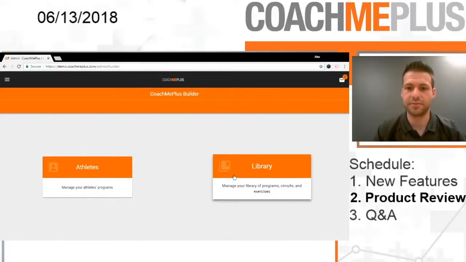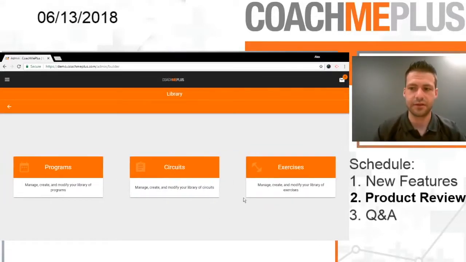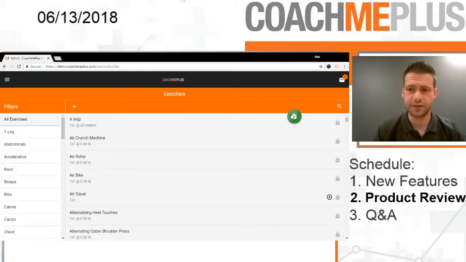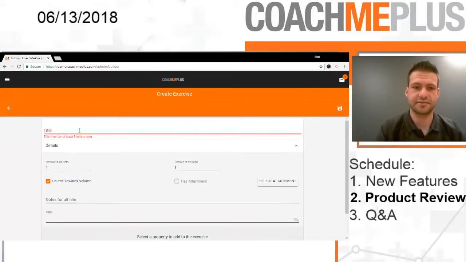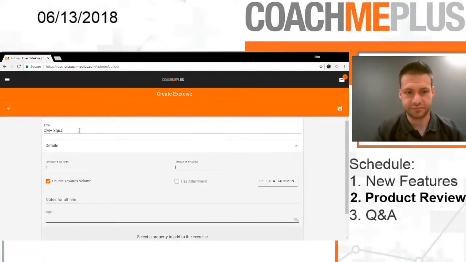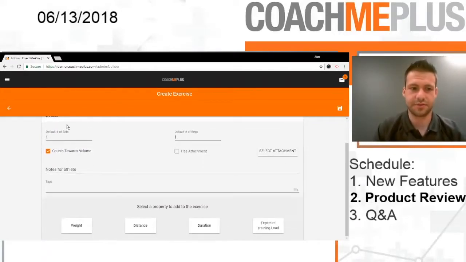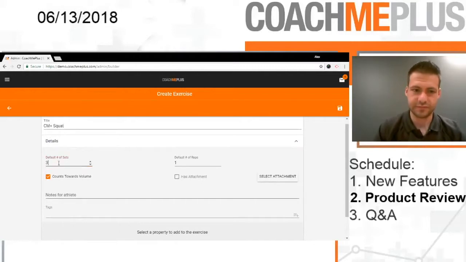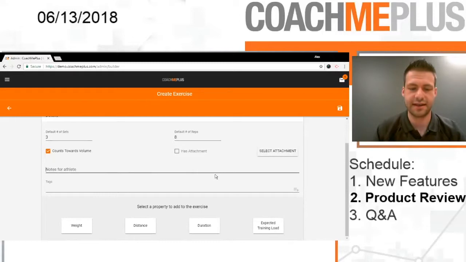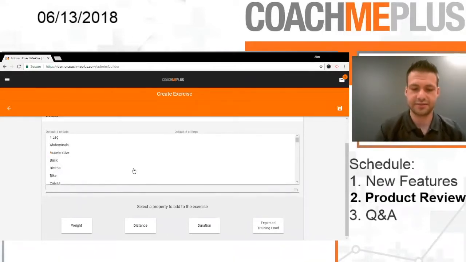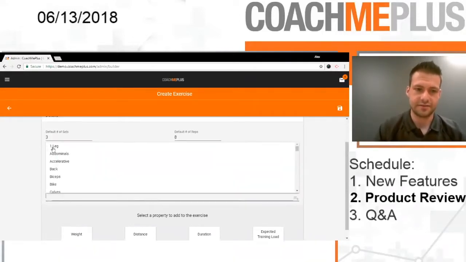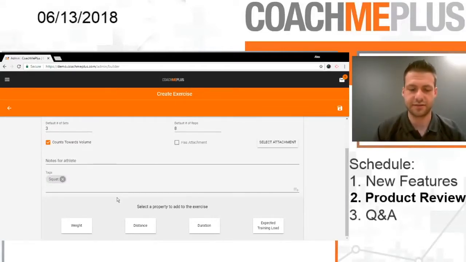If I go into the program builder, select library, move on into circuit or exercises, I can add a new exercise with the CoachMePlus squat baseline. So when we do that, hit add exercise. So I have my CoachMePlus squat, 3 by 8. I can add whatever attachment and everything with that. I can leave notes, I can leave tags. Let's make it a little easier on ourselves trying to find that.